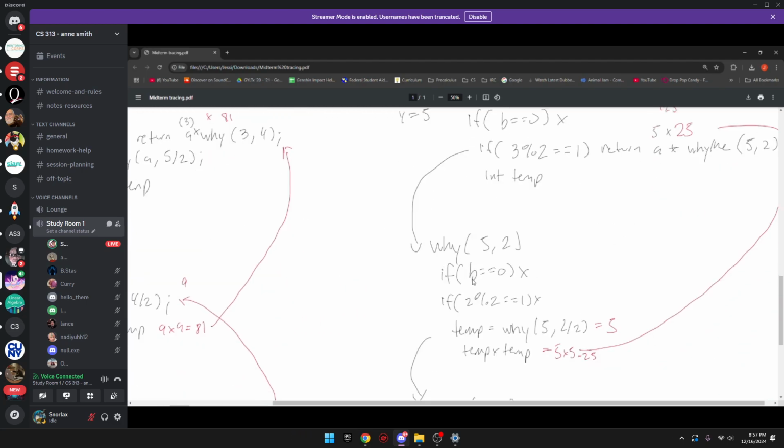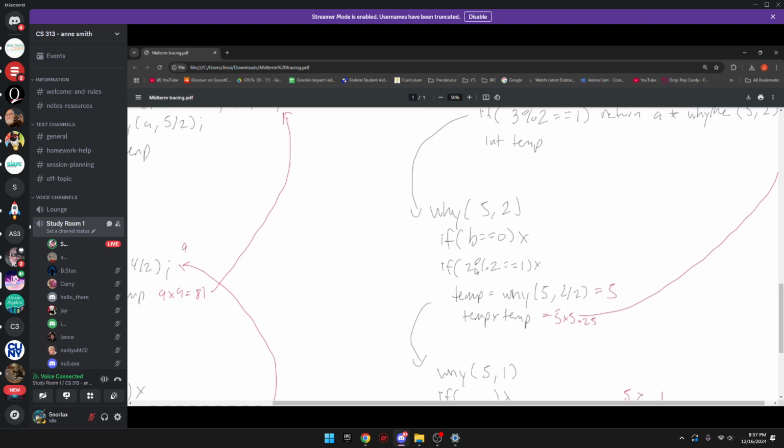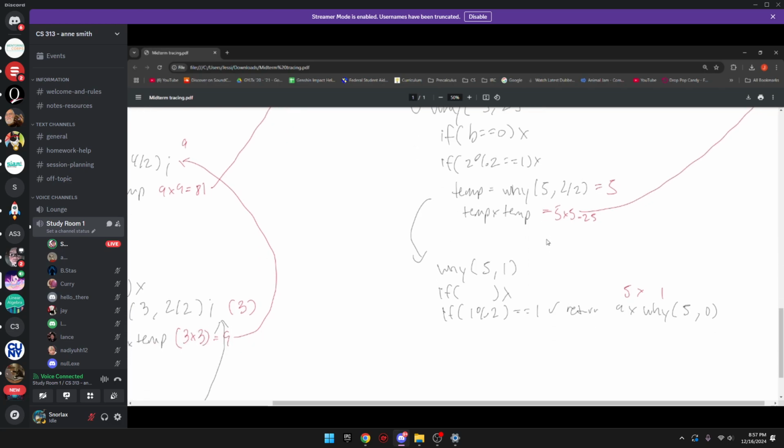And then is 2 equal to 0? No. 2 modular is not. And so we're going to go to temporary, and then we go to another y. 2 divided by 2 equals 1. Is 1 equal to 0? No. 1 modular 2 equals 1.